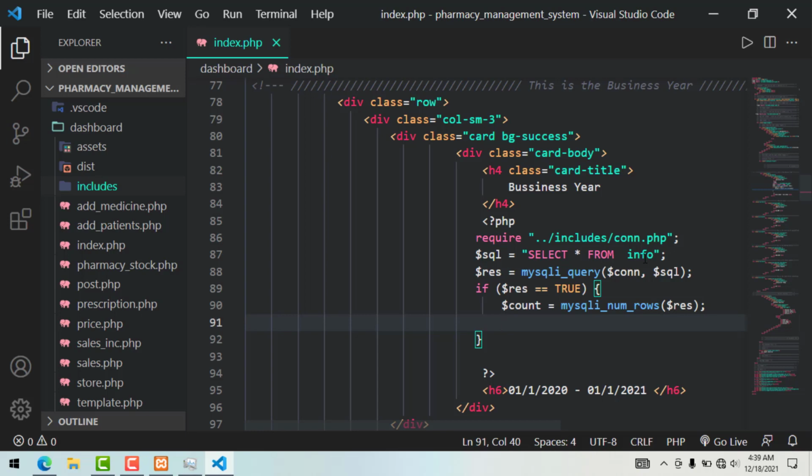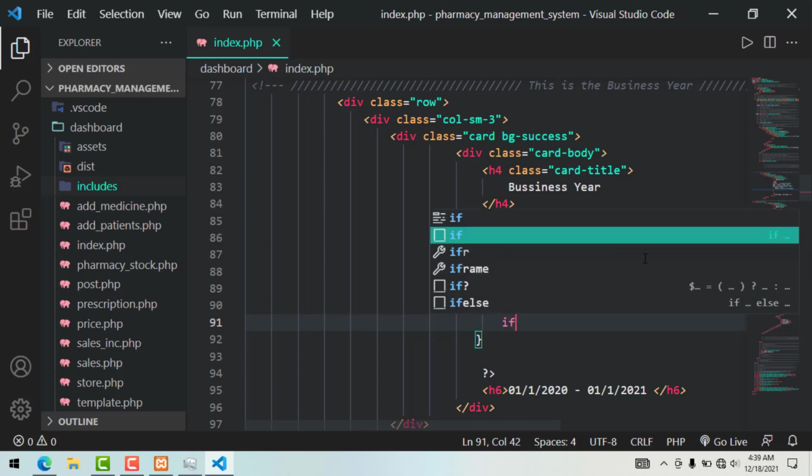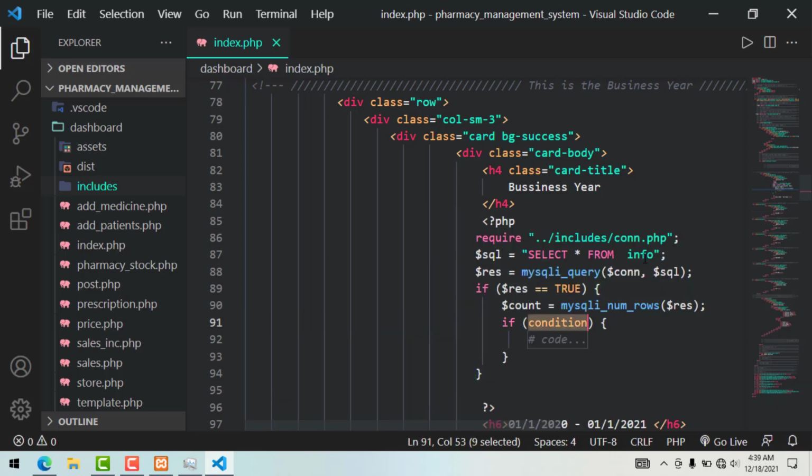And now again we are going to have a nested if. Inside this if, we're going to have yet another if statement, and for this one we'll give it the condition: if the count is, sorry, not less than, but greater than 0.